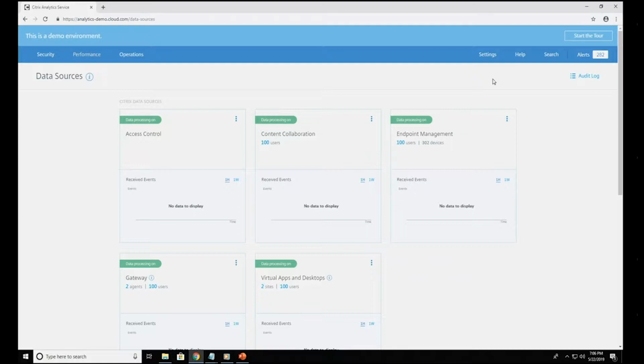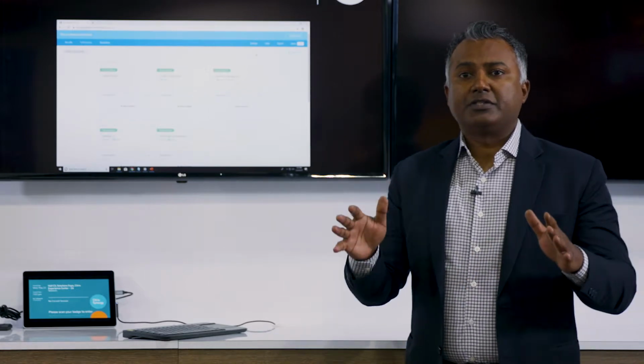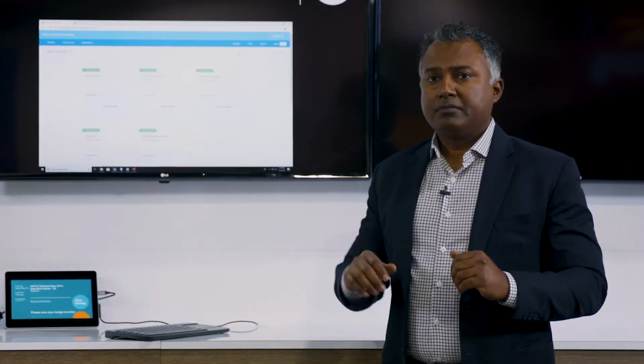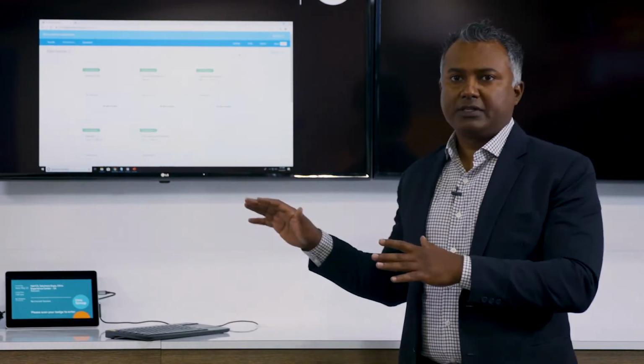Citrix Analytics does not process your data without your consent. So once you go in there, turn on data processing, Citrix Analytics gets ready to receive events from your environment. So now, every time your end users who are using a Citrix product do something, they launch an app, they share a file, they log into the network, an event gets sent to Citrix Analytics.